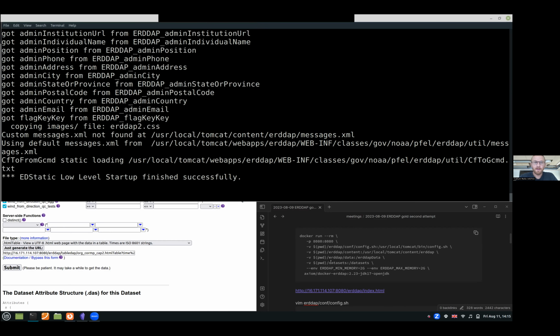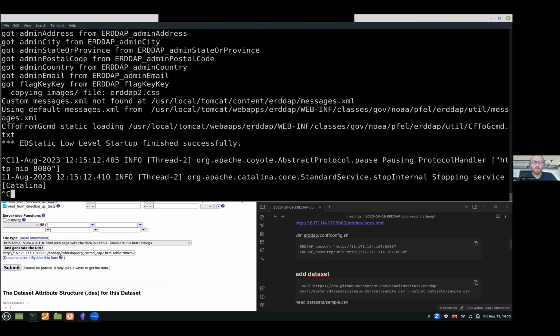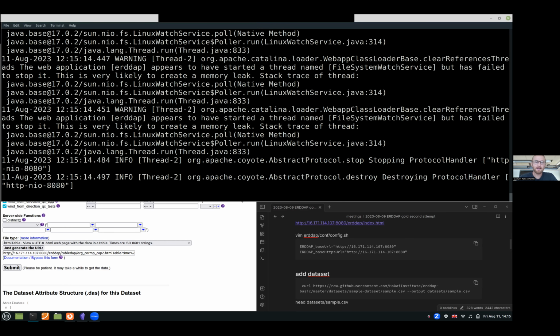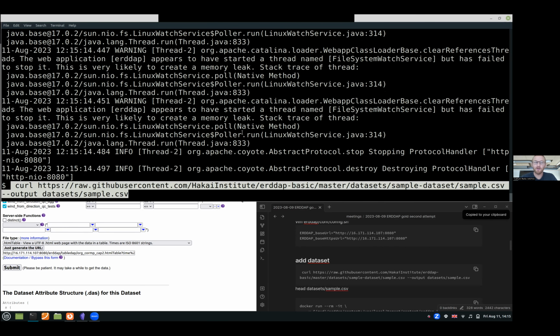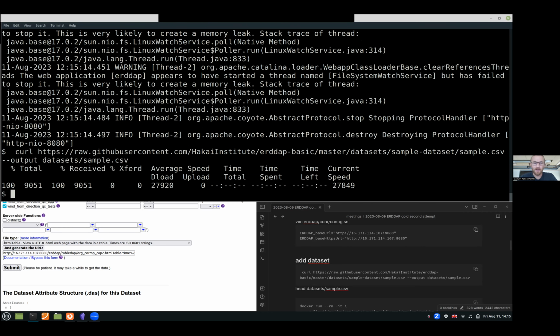Now, what we might want is to add a data set of our own, because ERDDAP comes with a few test data sets, but presumably we're setting up an ERDDAP to serve our own data. So I'm just going to acquire a CSV file here with curl. You could upload your own CSV file if you wished. The important thing is that it goes into the datasets directory.